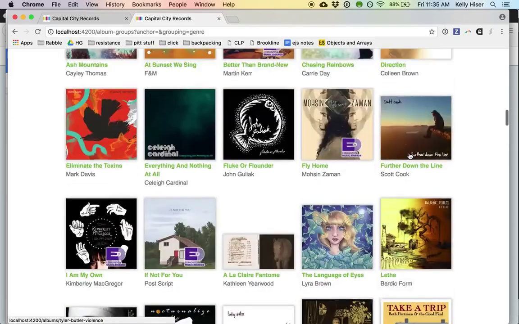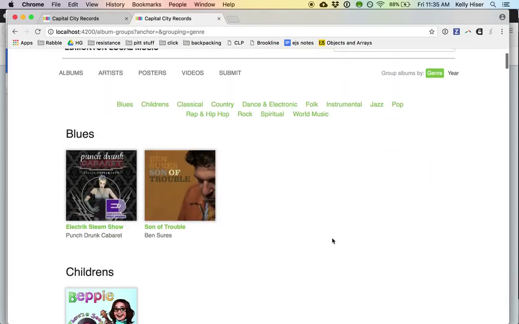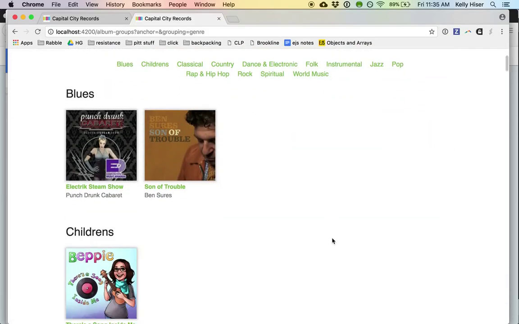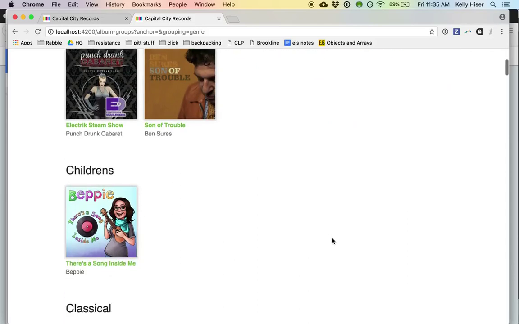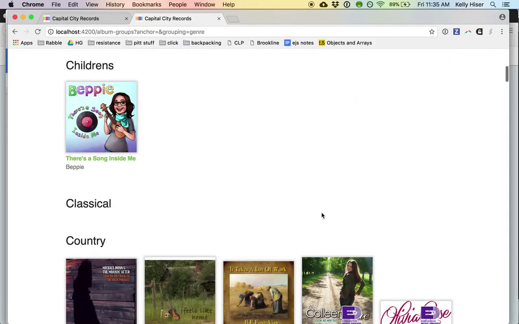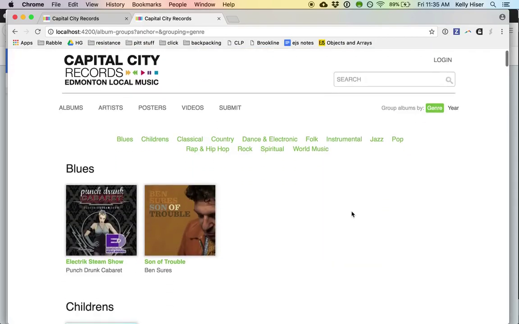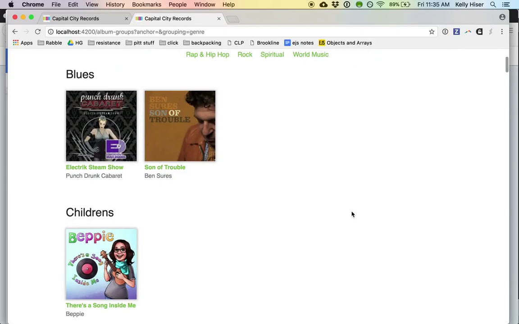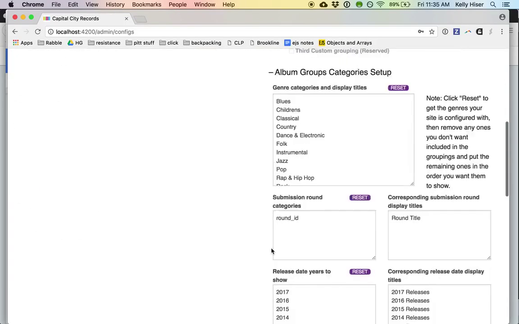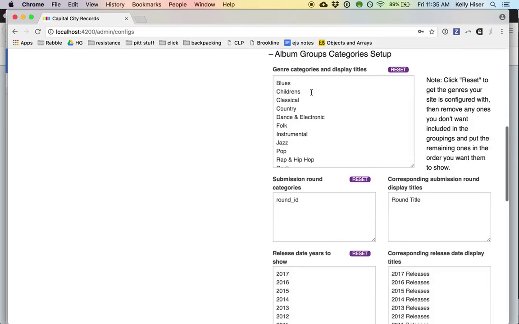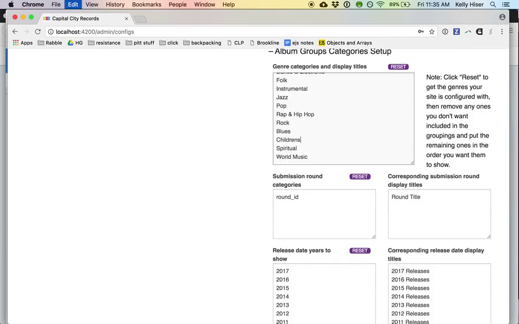Now the first thing I notice, and probably you notice, is blues and children are at the top here, and they're kind of sad. There's only 3 albums total for those 2 genres, and there are none for classical. Country looks a lot better, so I decided that I don't really want folks to come and see this right off the bat. So I'm going to go back to my configuration, and I'm going to take Blues and Children and just move them further down the list. Let's put them under rock here.